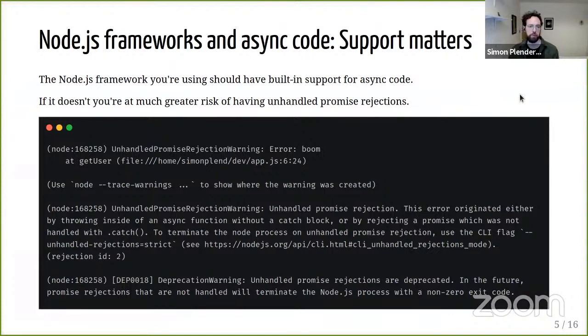So why does support matter for async code in Node.js frameworks? I think it's really important that the Node.js framework you're using has built-in support for async code. One of the main reasons for this is that if it doesn't, you're at much greater risk of having unhandled promise rejections. This is an error you might have seen at some point in your terminal when developing with Node.js. So it's an unhandled promise rejection warning.